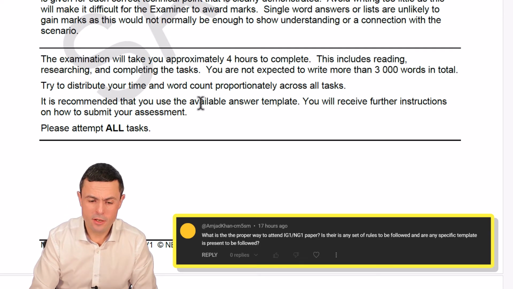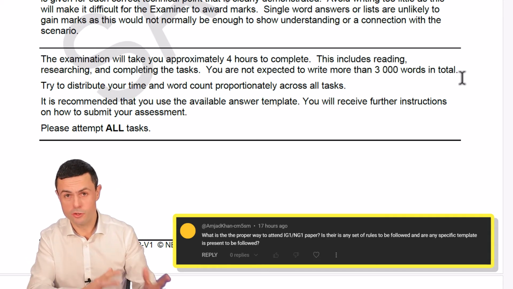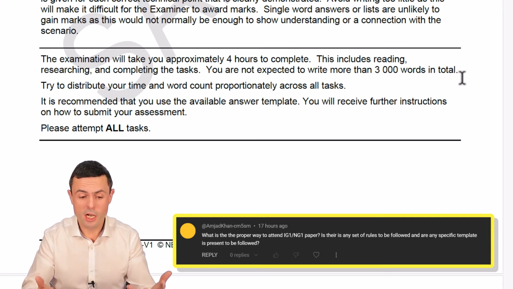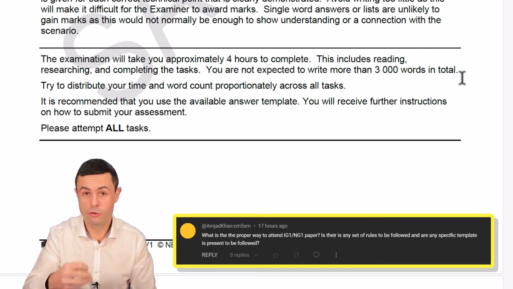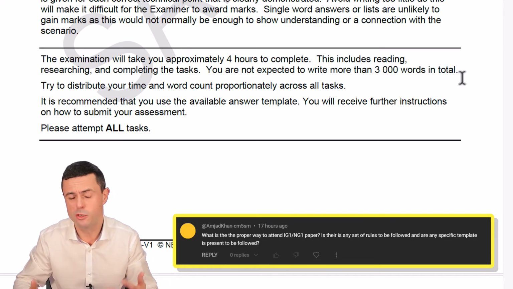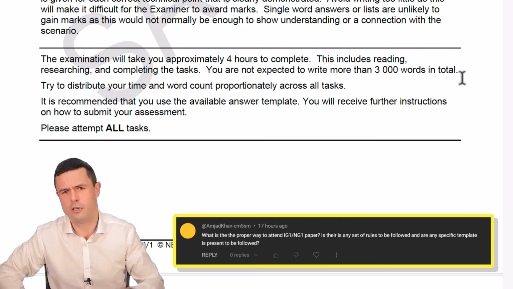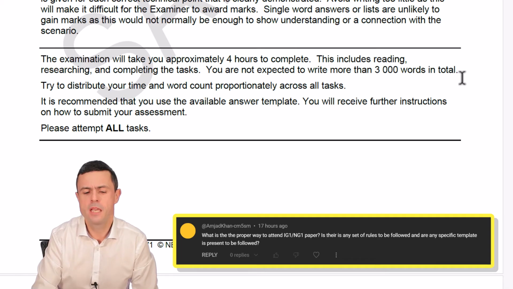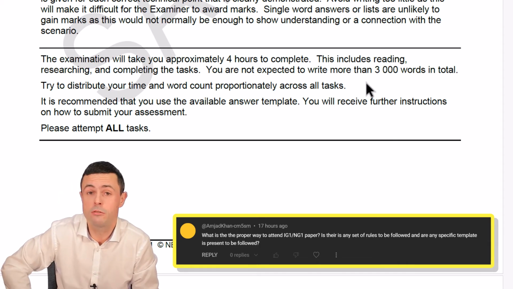Now, here's an important bit. It says you are not expected to write more than 3,000 words in total. There is another document on the NEBOSH website, which is a guidance document, and it says in there that you must not write more than 3,000 words plus or minus 10%. So the maximum is, according to that document, 3,300 words. Now that's not what it says here. It uses different words. It says you are not expected to. And I think that's entirely accurate. NEBOSH do not expect you to write more than that.